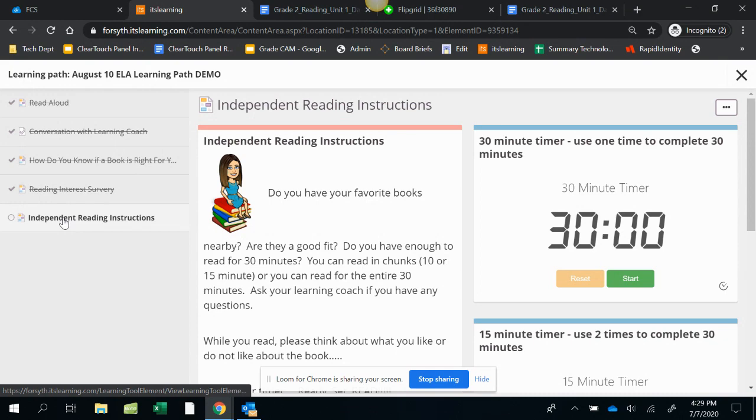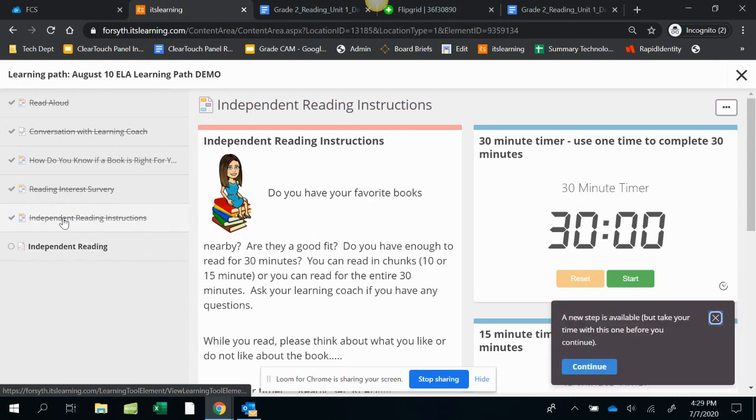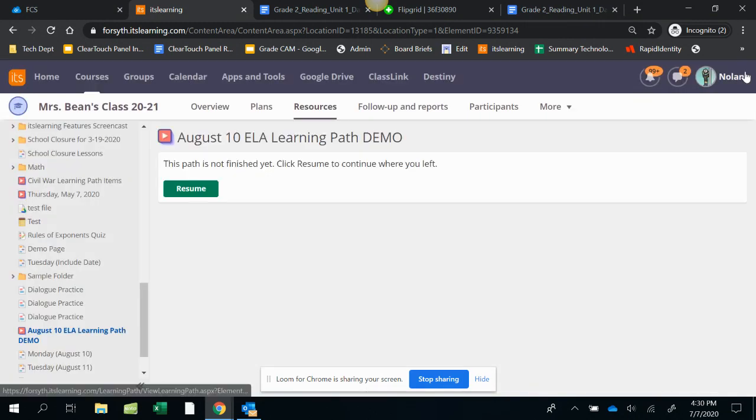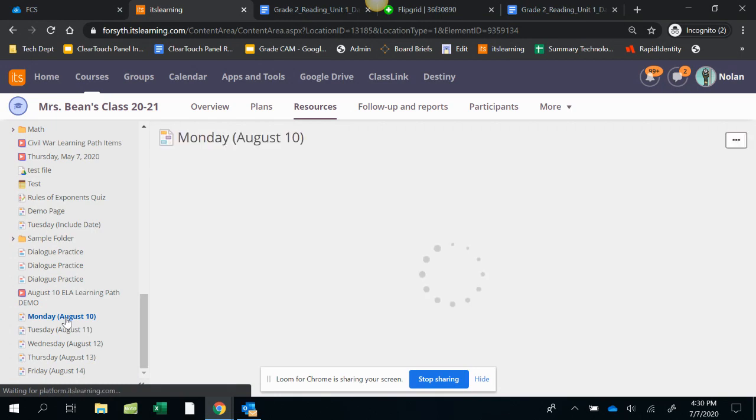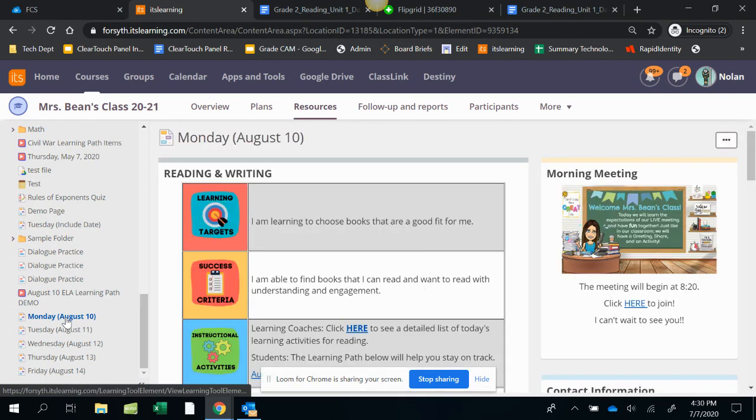You'll find that our lessons will be very balanced. We'll have some online synchronous lessons, some online asynchronous lessons, and some completely offline lessons, as we believe students do not need to sit in front of the screen all day. If I exit, I now have a resume button, so the student can leave this path and return at any time. I'm going to go back now and take a look at that Monday page again.